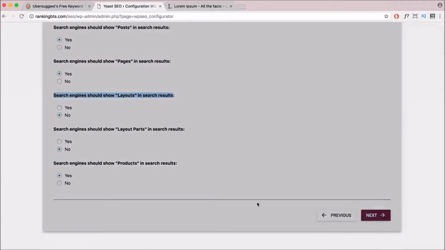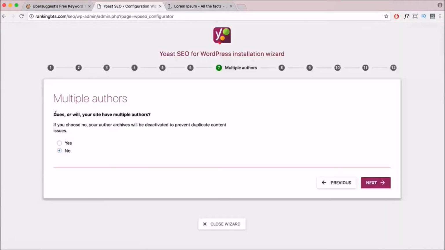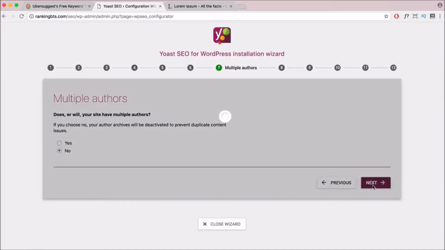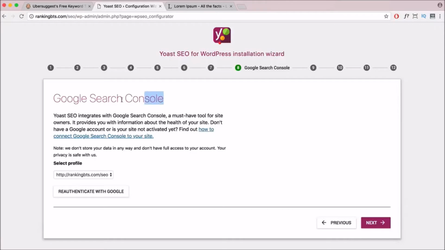Click on next. Here, do you have multiple authors? For example, in WordPress you can have different people managing your website. If you do, you can select yes, but I'm going to select no for now. Click on next. Here, you want to connect it with the Google Search Console. Basically, you will need to add your website to the Search Console, and then you need to authenticate it.